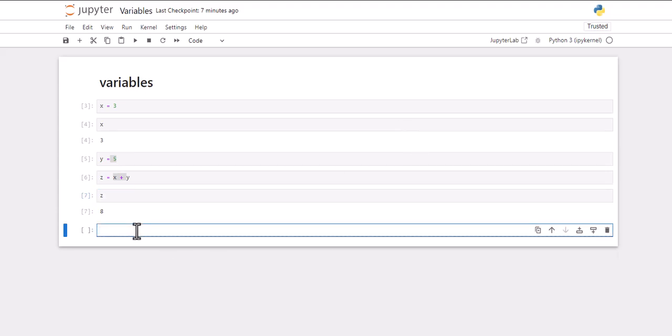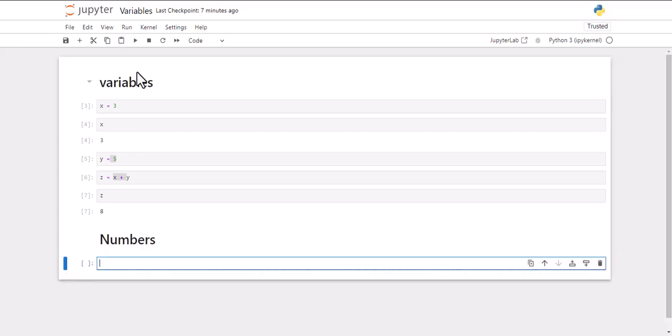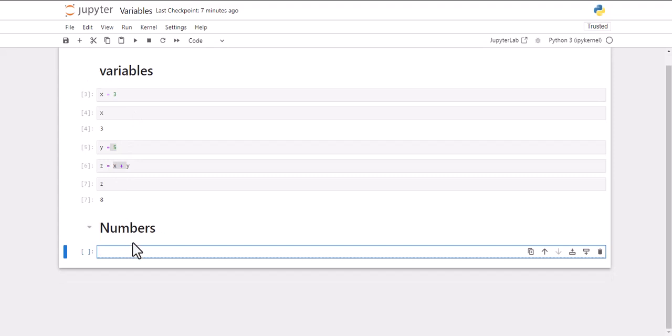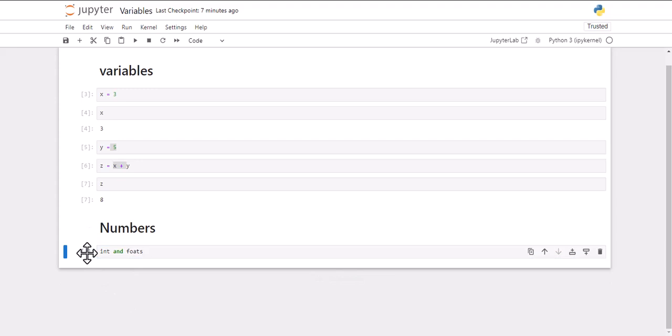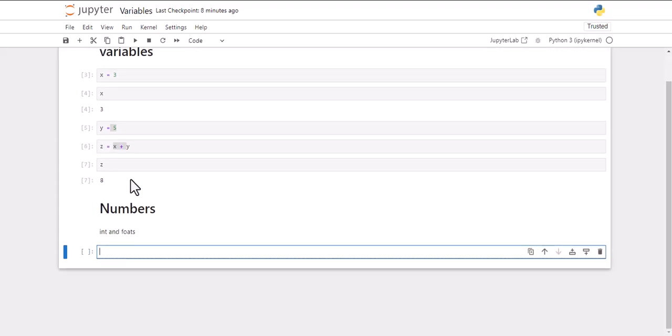Now, what can be a variable, if we might ask? Numbers. Numbers can be variables. Like we've seen in this example, we can set a number to be a variable. And when we're talking about numbers, we have two major types of numbers. We have integers and floats. Integers and floats. What are integers?